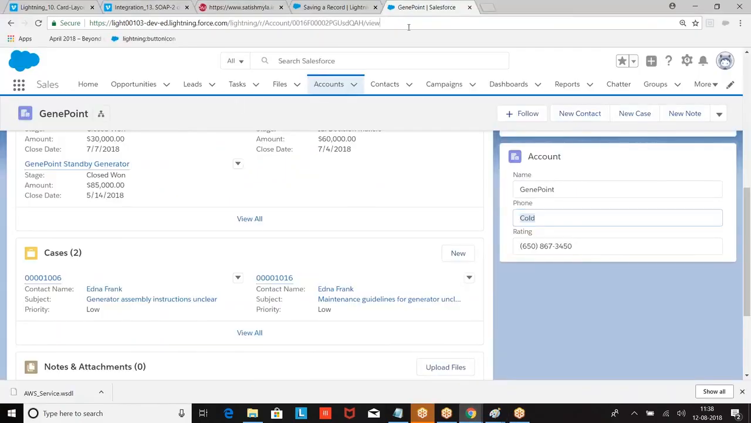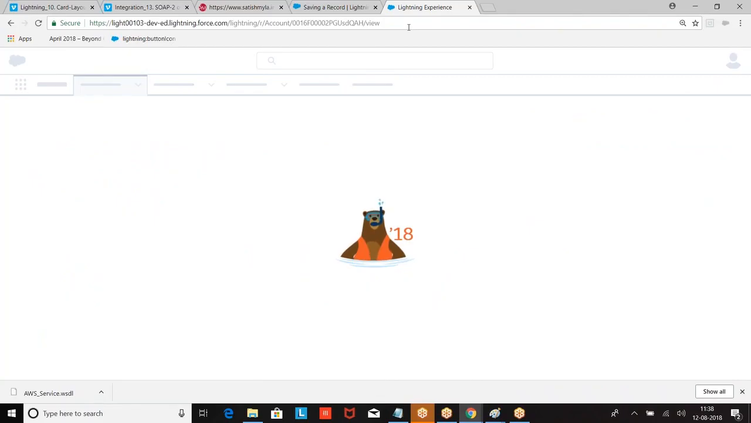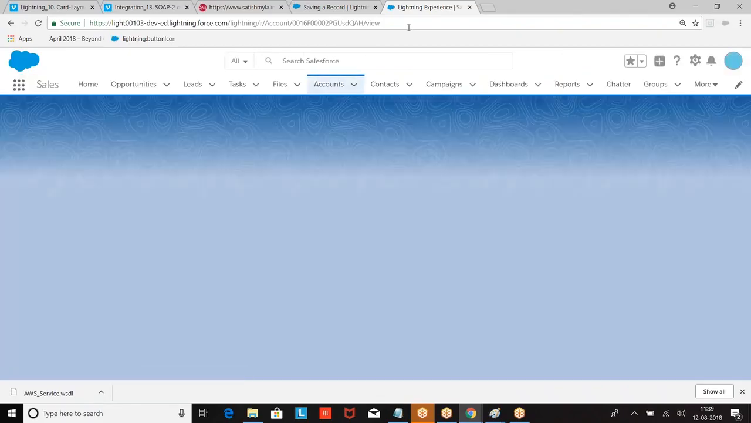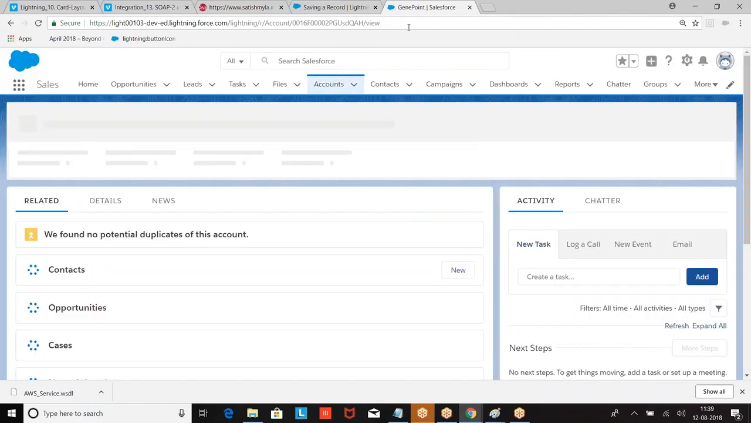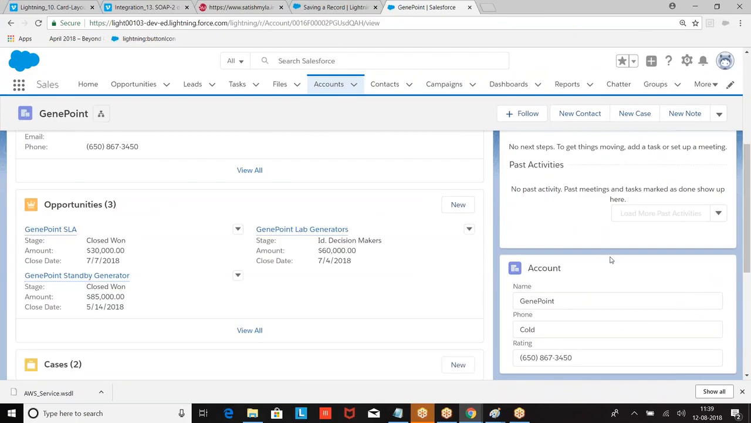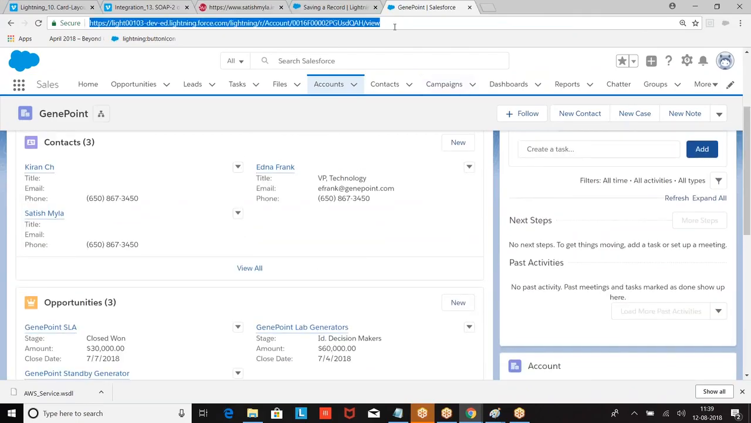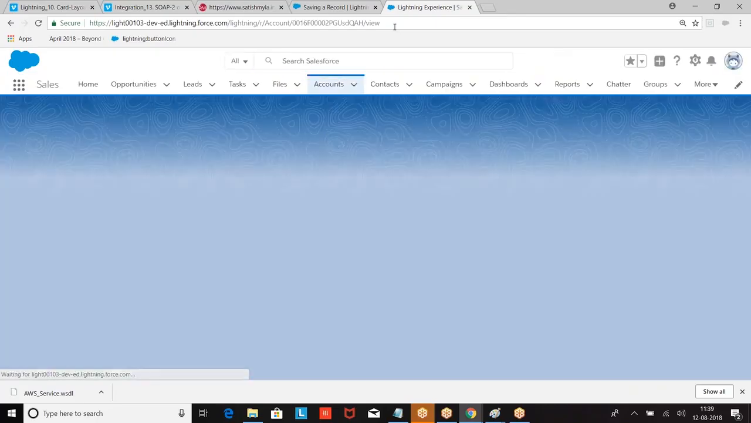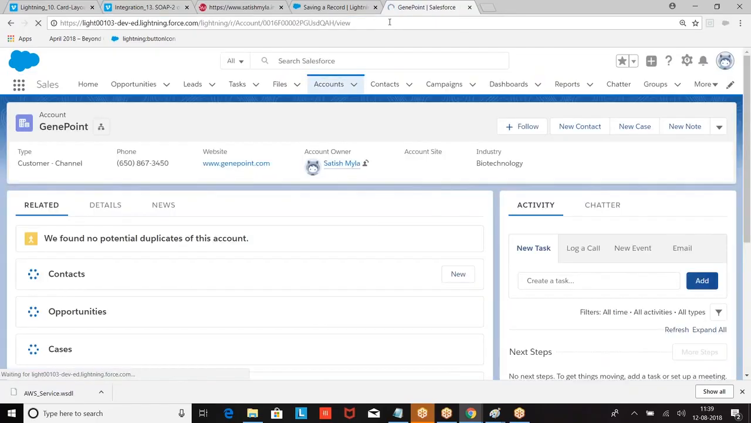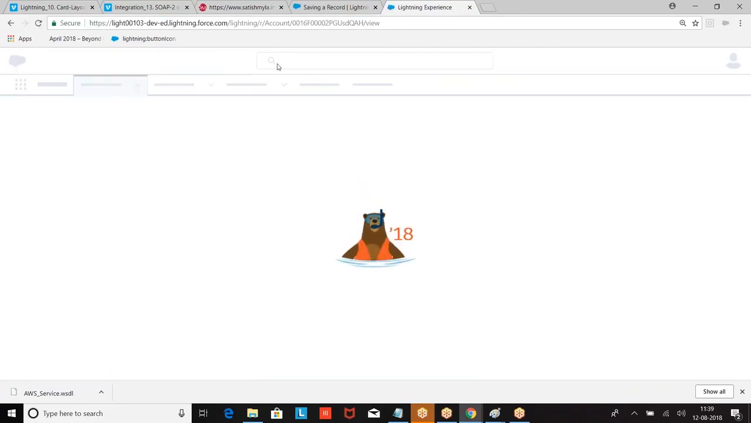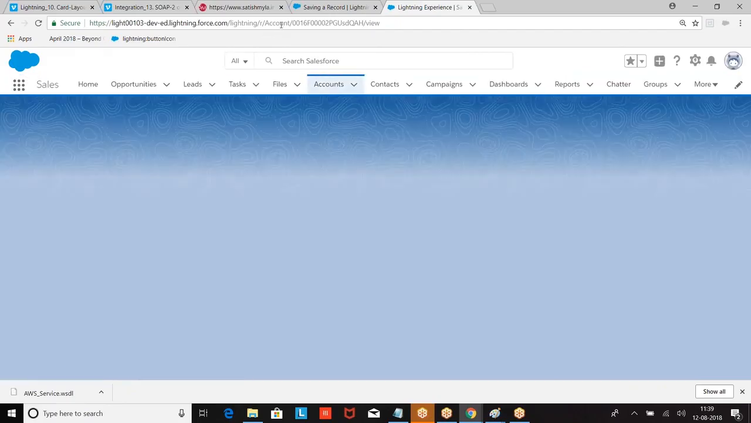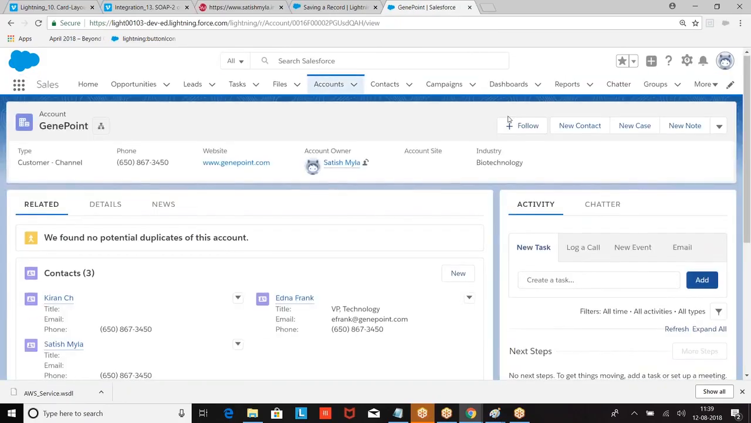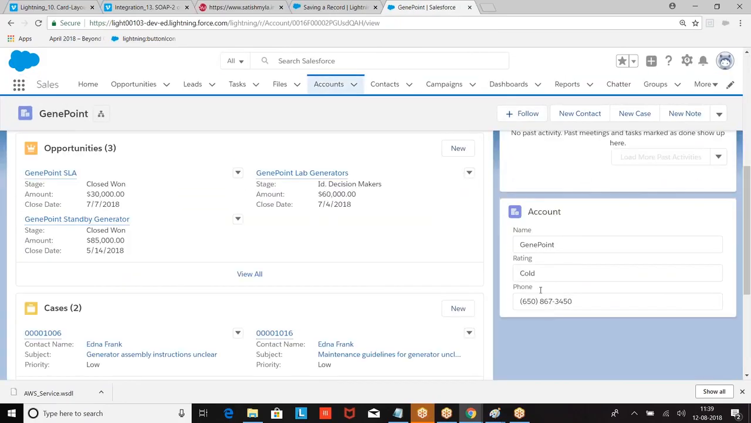Go back here, load the page. If you make any changes on the component, load it. So still not updated. Now based on the ID which is there on the top, how are we getting the Lightning account object ID of the record? Whichever record ID I am giving here, based on that ID we are getting the data.